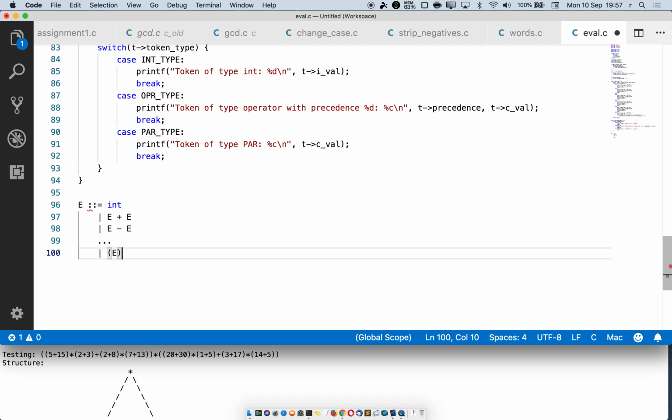Any string satisfying this, any sequence of tokens, because all of these are tokens. This is a token, this is a token, this is a token, this is a token. And E is a grammar symbol. And we're saying that this is how we generate all the expressions. I start with E, and by applying these rules systematically, I can potentially generate all the possible expressions, right?